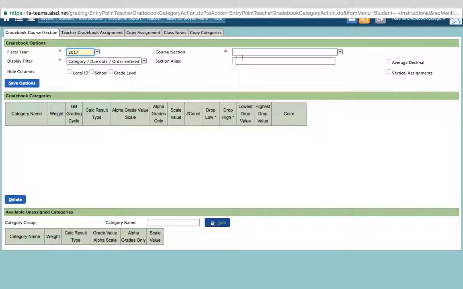Your next one is course alias. Your course alias lists all your classes. As you can see, I have four classes because I have 3 rotations of math and 1 homeroom. So it should reflect that.